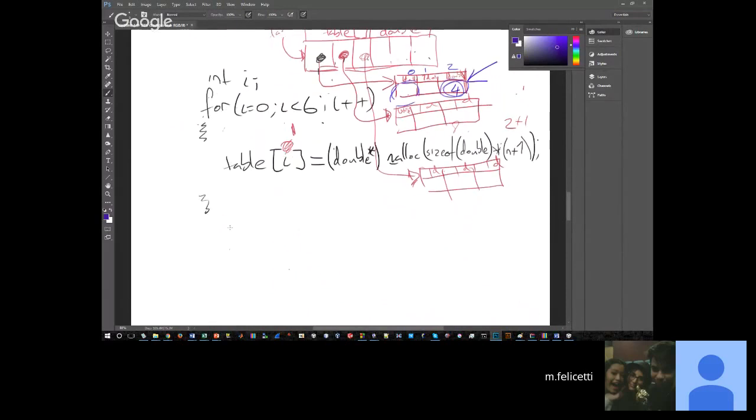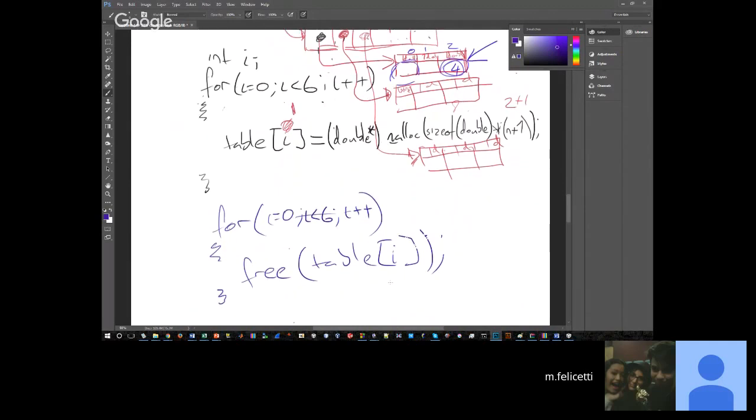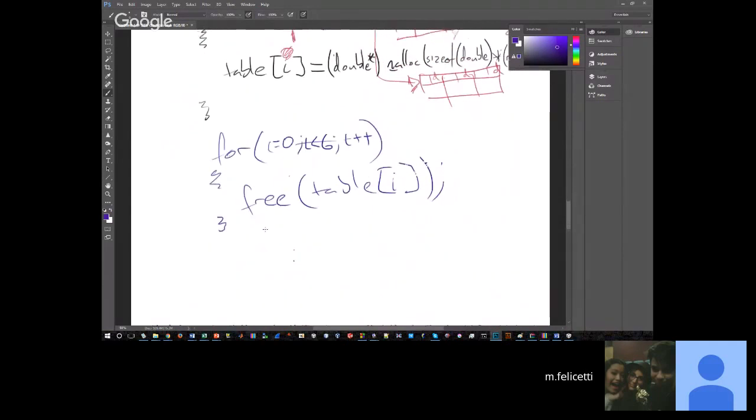So to free them, we can either do it as a for loop or we can do it as a big thing, and it's just free table I. So if you need to free this, you need to go through each one individually because they are the ones that point to the allocated memory. Does that make sense, Ela? I think you did that anyway, so I don't know.